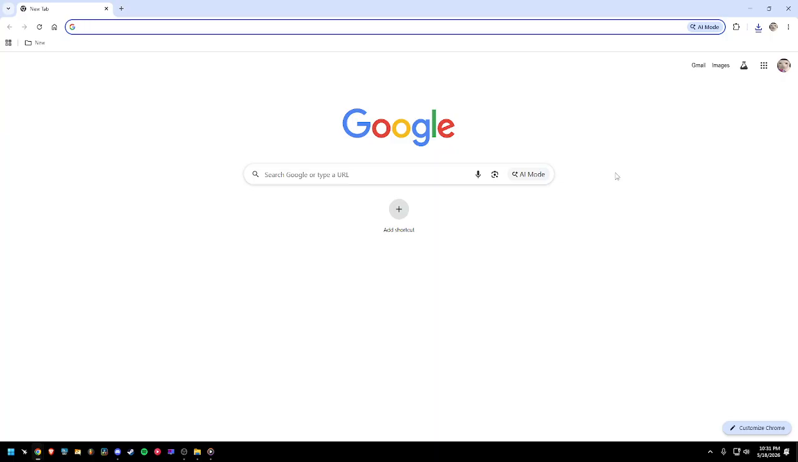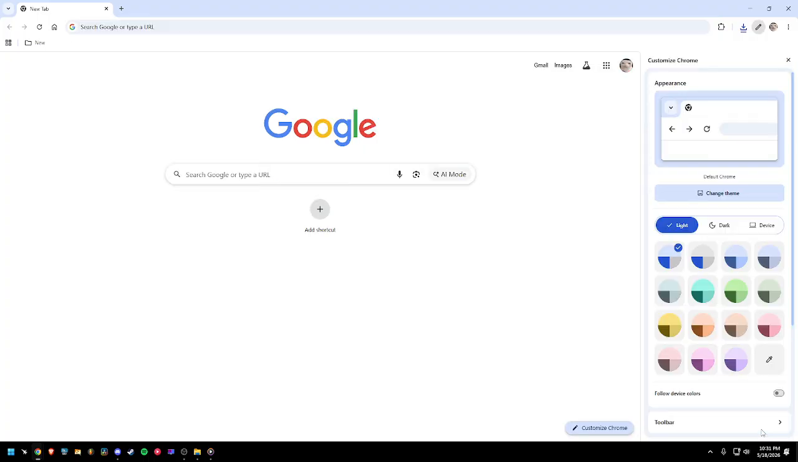Next, look for the Customize Chrome option. This is where Chrome gives you access to appearance and interface-related settings. Click on Customize Chrome to open the available customization options. Take your time here and make sure you are in the correct section, since Chrome includes several settings areas and it is easy to click into the wrong one if you move too quickly.